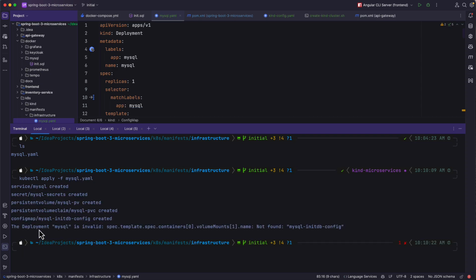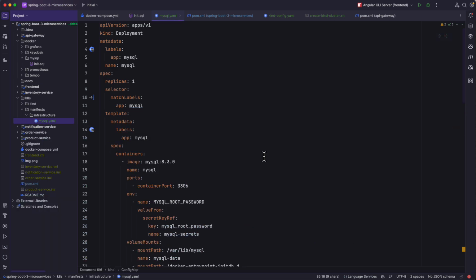So you can see that it's throwing an error that the deployment mysql is invalid, and it is referring to the volumeMounts name. mysql-initdb-config is not found. So let's see what this issue is here.